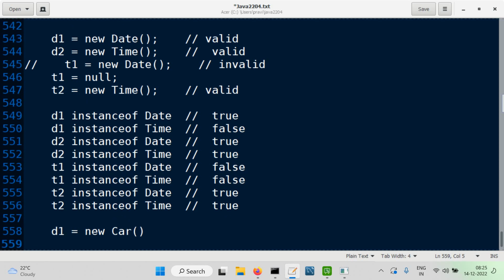Okay. And it's a car. Subtype is sports car. False. Okay. So what I'm saying is D1 instance of, that's the kind of test. See why there is a confusion when I'm using date and time, but as soon as I use car and sports car, the confusion will go away.